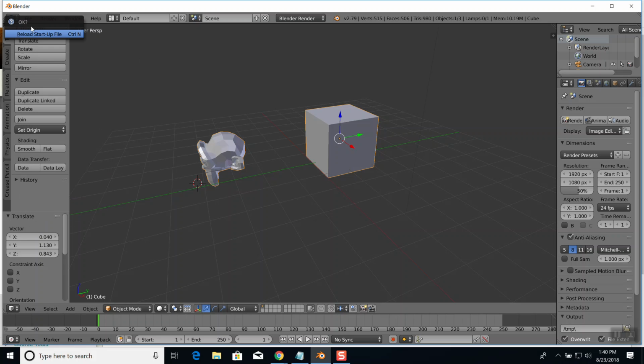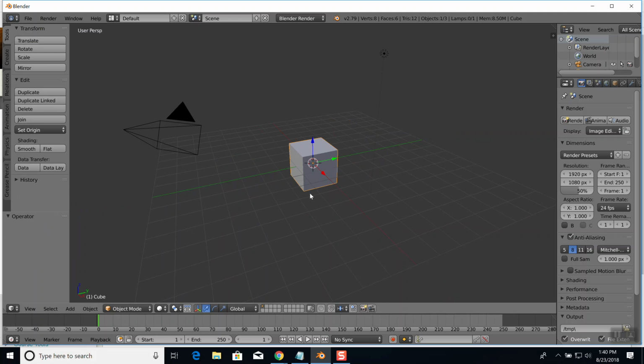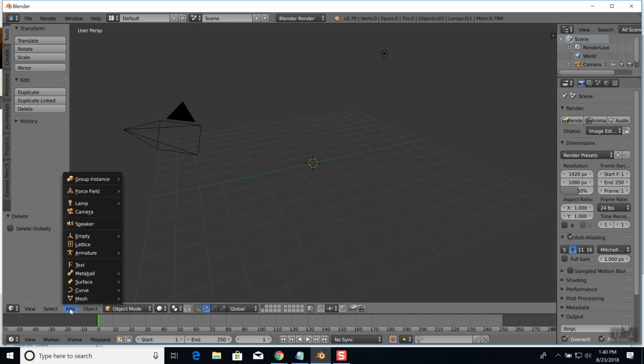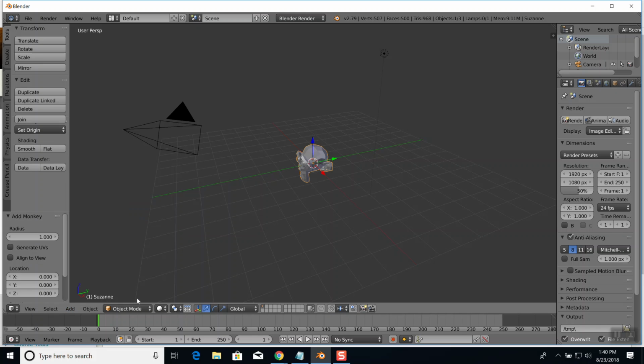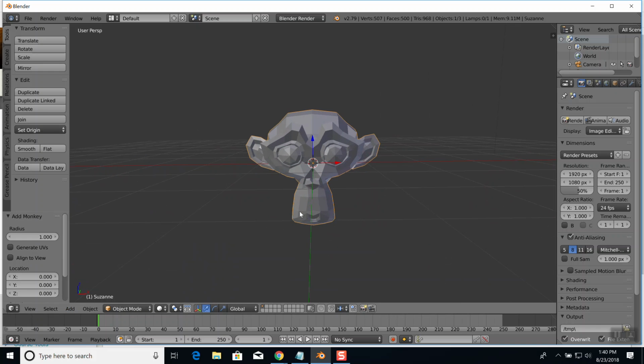Okay, I'm going to start over. Do a file new, reload startup file. I'm going to delete that, so I'll do an X for delete, and I'm going to do an add mesh, and I'll choose the monkey. Now I'm going to rotate it so I can see the face, and I'll zoom in a little bit.